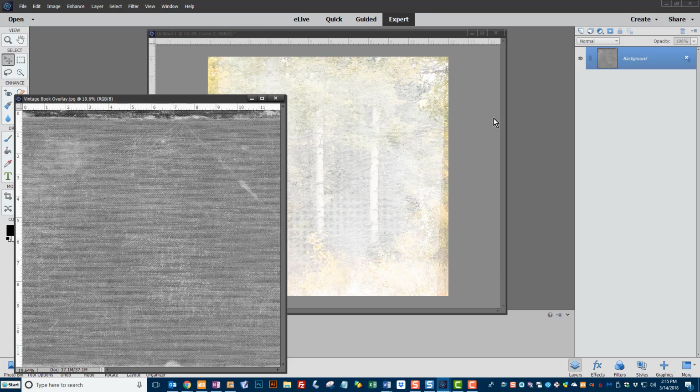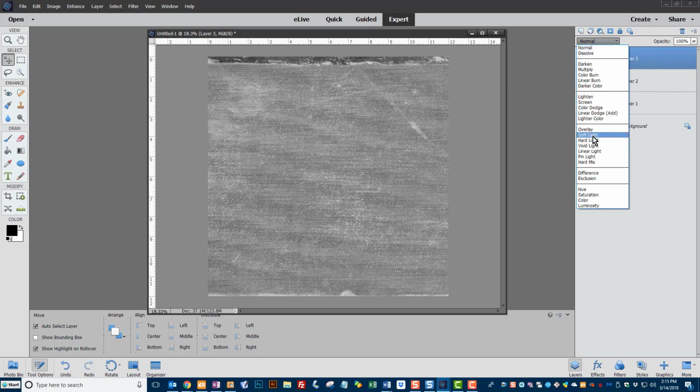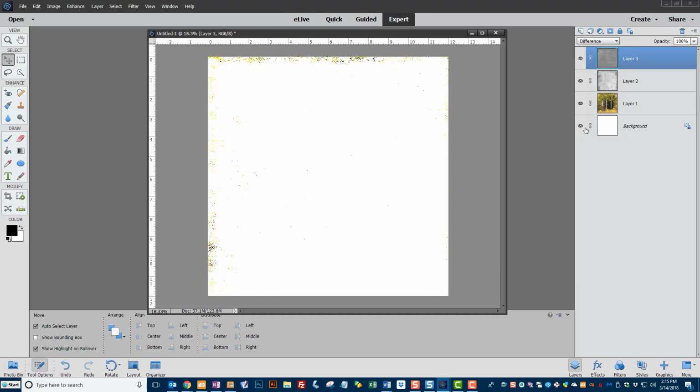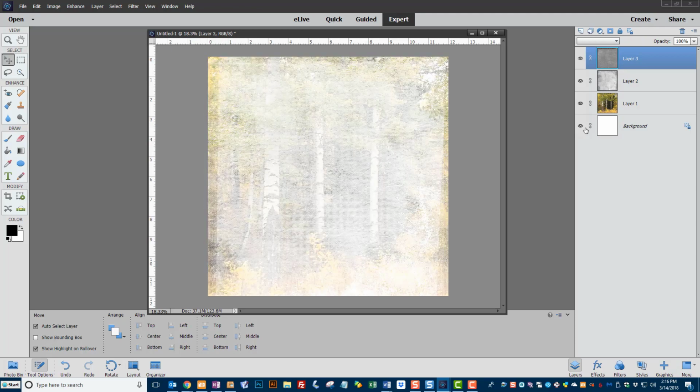So this is one of my vintage book overlay textures, and I'll just bring this over here, drop it onto the document, and let's go ahead and change this. Typically, you can start with overlay or soft light when you're doing a grayscale texture, and then go from there if it doesn't look good. That's okay. Let's go through the rest of them. Just don't really look good.